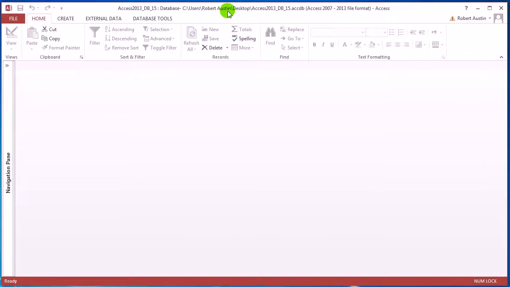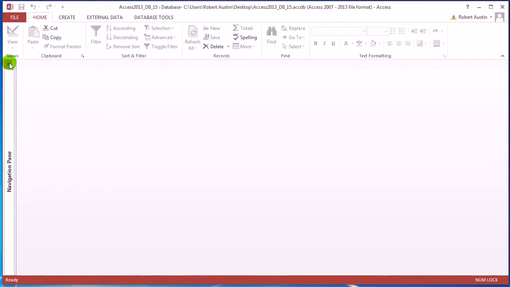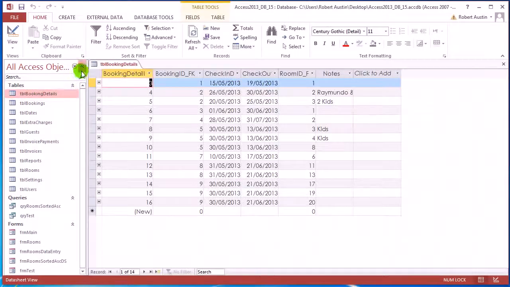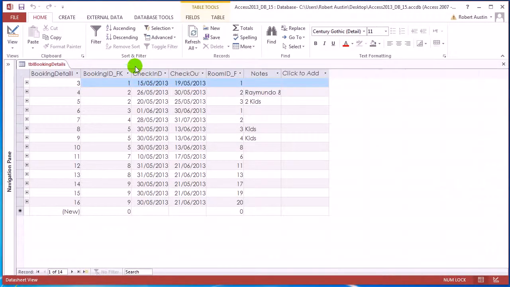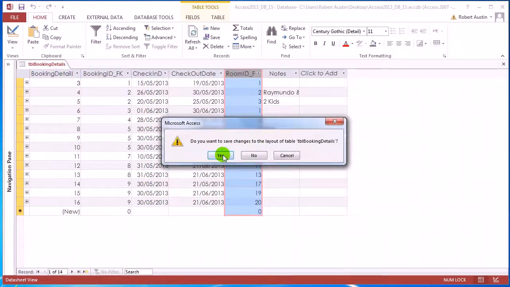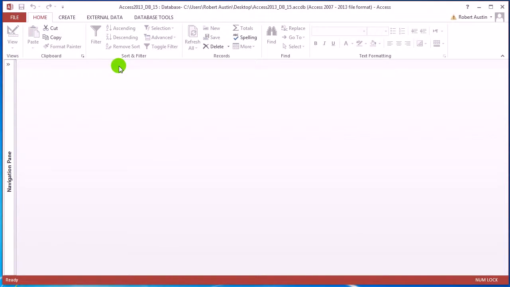Okay, so if we take a look at table booking details, this is where we keep most of the useful information about booking details, funny enough, including the check-in date, the checkout date, the room, and obviously some notes. And we're going to be creating a query that's kind of based off of this, doing it bit by bit. So like I said, in this particular video we're going to be focusing on a Dlookup function.